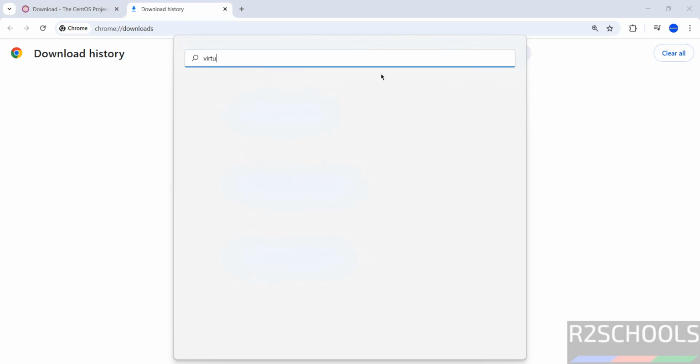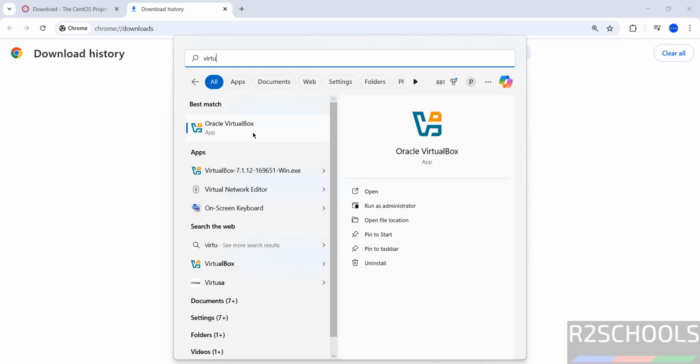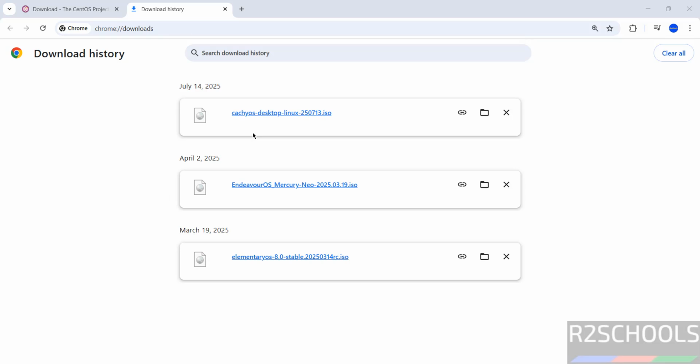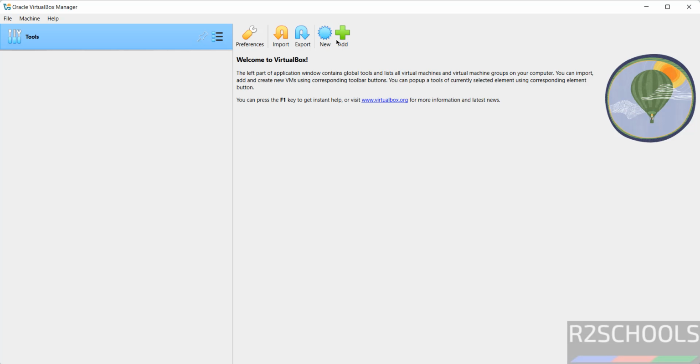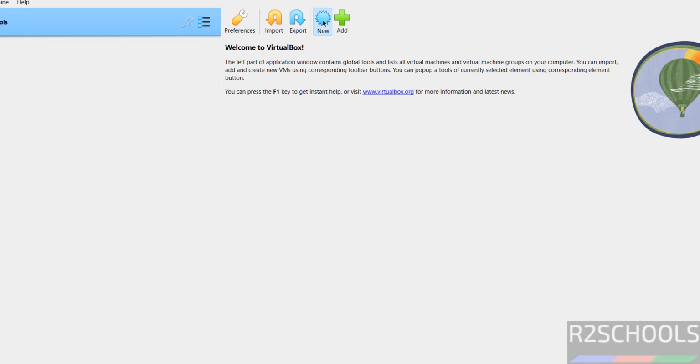If you want to install VirtualBox on your machine, then search for my YouTube channel, how to install VirtualBox on Windows or Linux operating systems. Click on it. Then click on new or machine and select new. Both are the same. Select new.